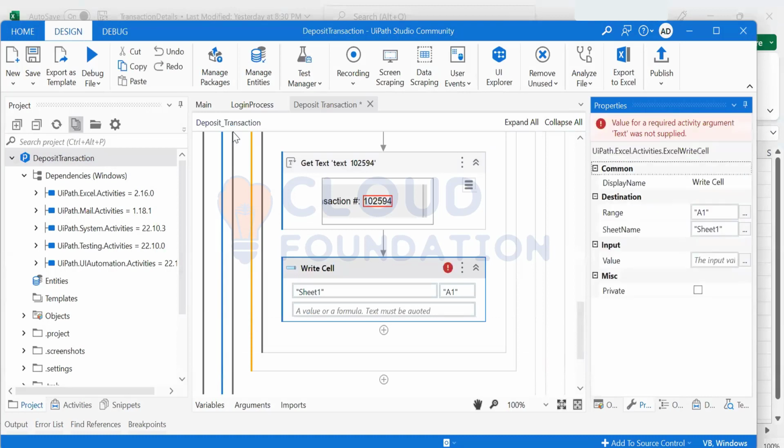Okay. Now here also it is asking where you want to write it. What is the cell reference you want to write to? And what is the value you want to write? What is the sheet name? Jan. Where you want to write it? D, I think D. D1.